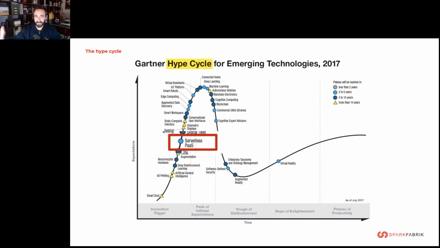So where is serverless placed inside this hype cycle trend? The last report we have from Gartner is from 2017, and it was placed between the technology trigger and the peak of inflated expectations. It's totally correct to me at the time because it was not yet a mature technology, but now I think that we have already reached the slope of enlightenment.